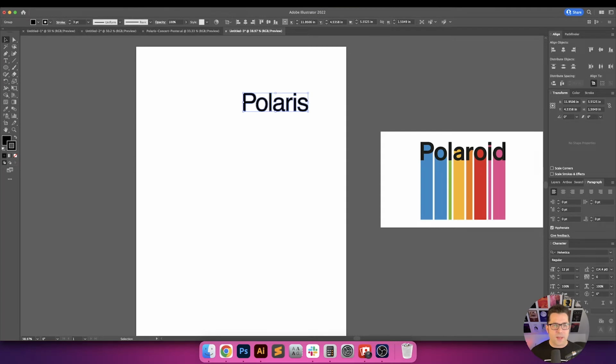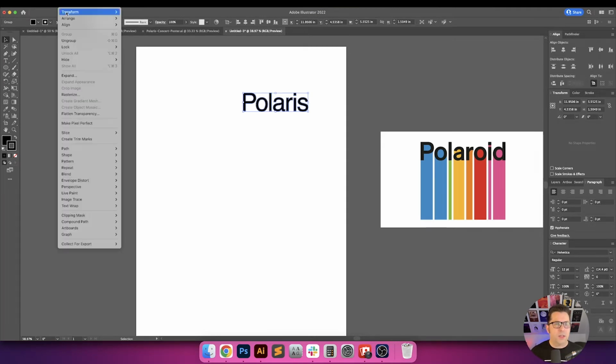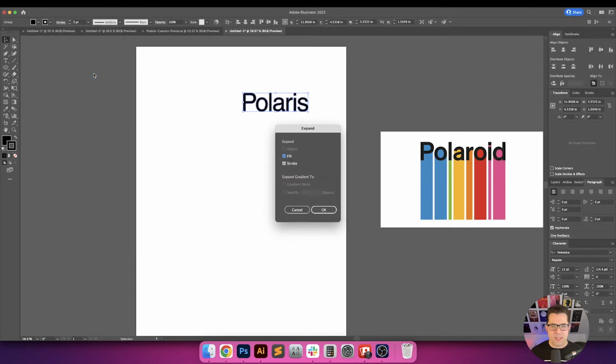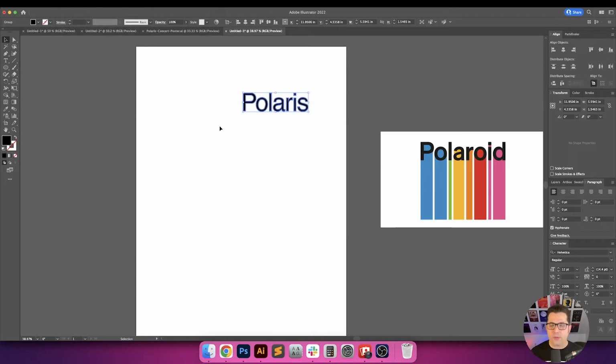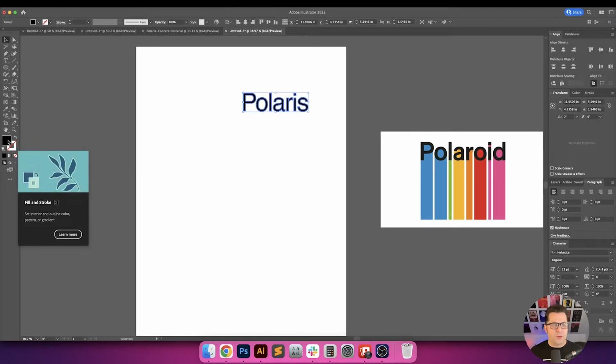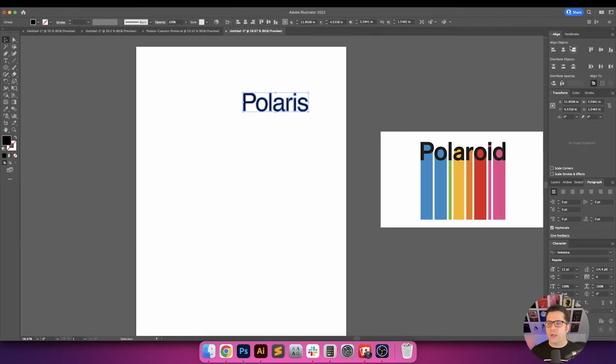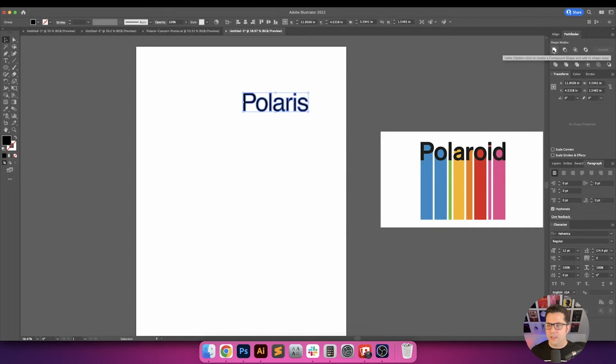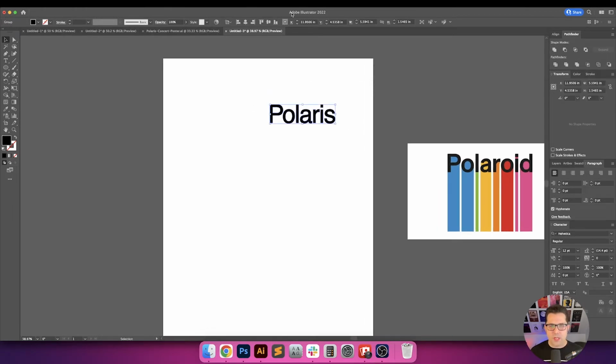And the reason I had to expand it rather than just creating outlines is because I've got a fill and a stroke on that. So I'm going to hit expand again, and we're going to expand both the fill and the stroke. Now that we're down to just having a fill color and we have no stroke color, I'm going to go over to the Pathfinder and hit the Unite button right here. So now it's one shape.